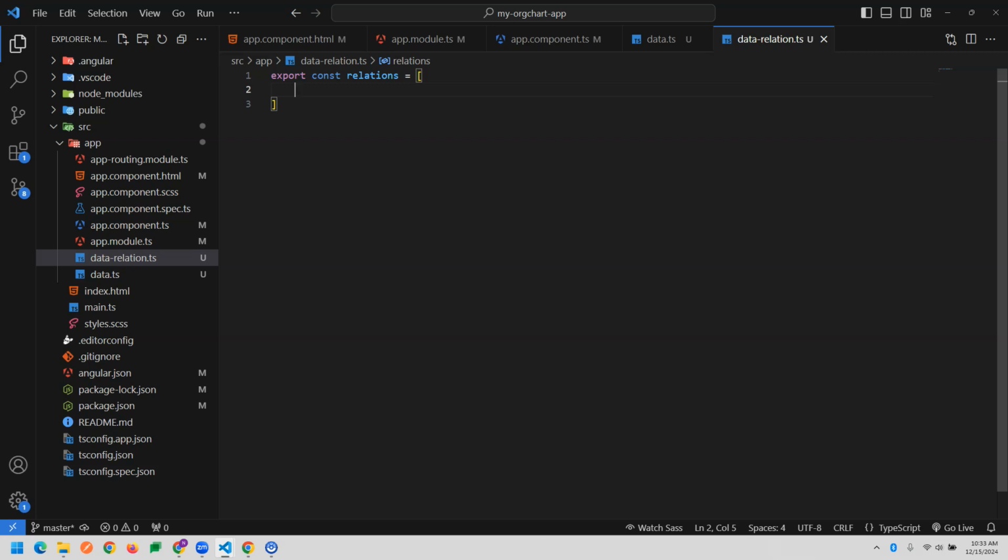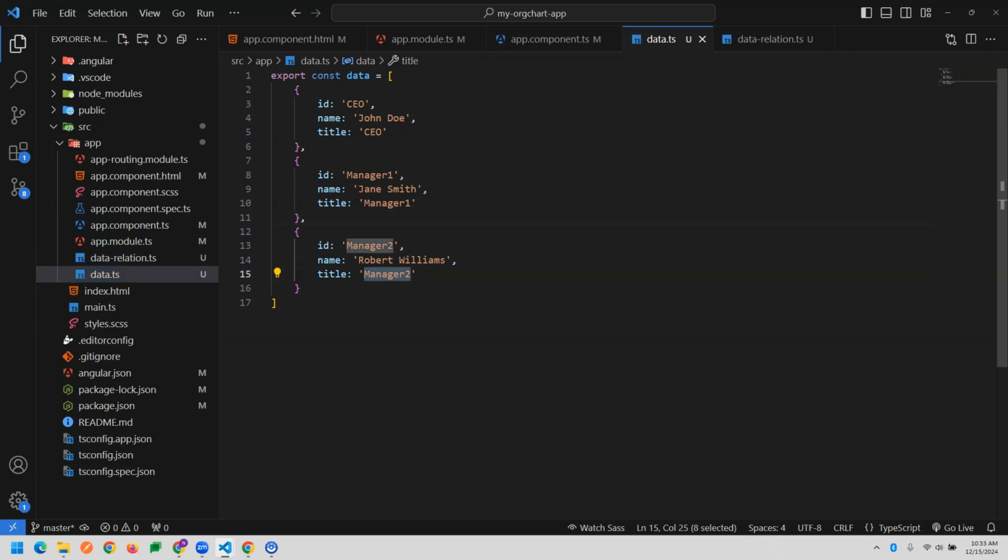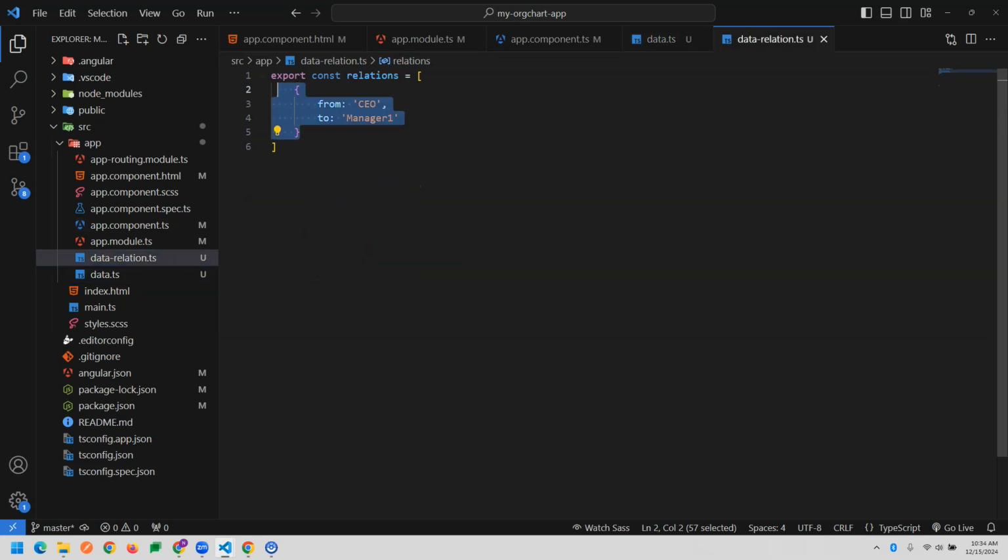This time we are going to define the relation here. So this object will only have the relations. How can we do that? Using the from attribute and the to attribute. Like the relation from CEO is to manager. Similarly, if you observe data.ts, we also have a manager 2 which has to be related to the CEO again. Manager 1 is related to CEO and manager 2 also is related to CEO. So I'm going to go back to relations. I'm going to add another object for the relation for manager 2 and he's going to be for CEO again.